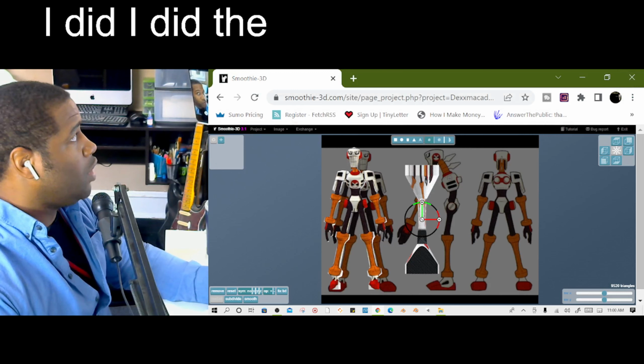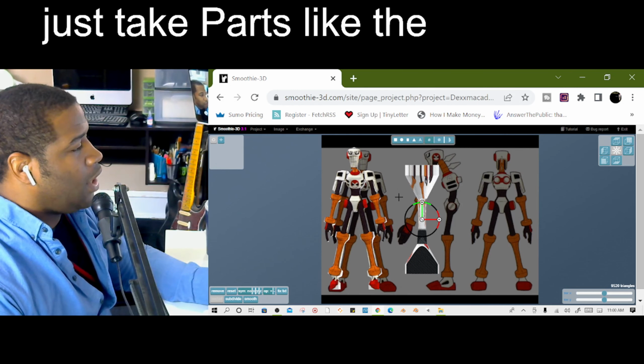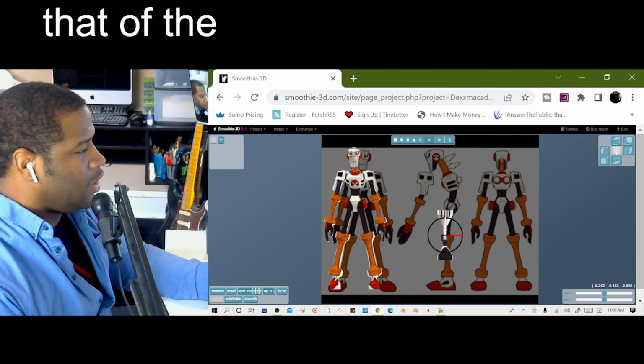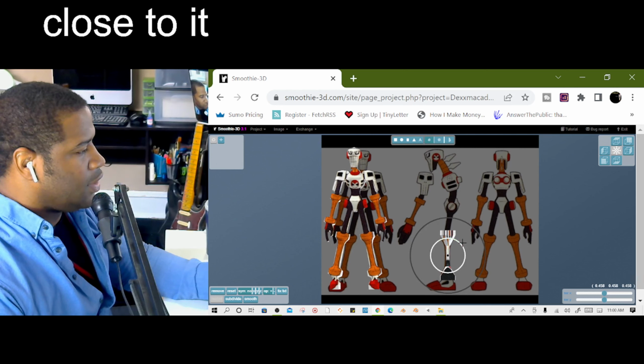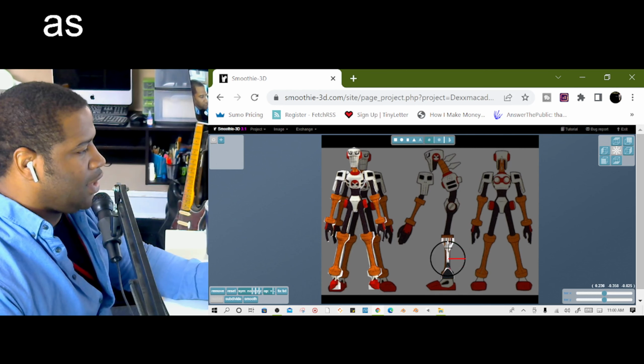I did the whole 3D model, but what I should have done is just take parts like the arm here and move it around to where you need it to be. This arm could also double as a leg. So I'm just going to decrease the size a little bit until it matches that of the leg. And I need it to be pretty close to it. I'm going to decrease the size again. You want it to fit as well as it possibly can, because this is when the magic happens.